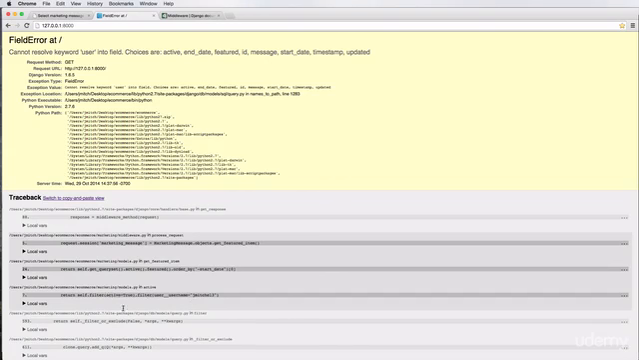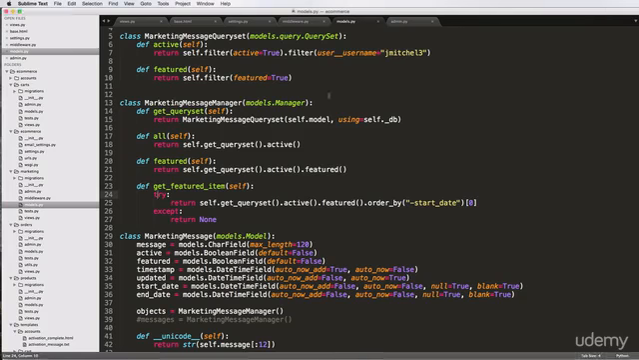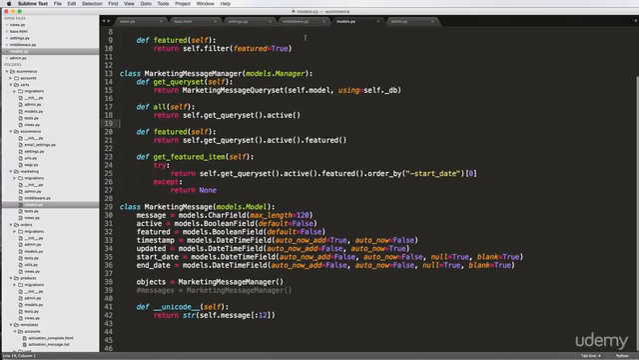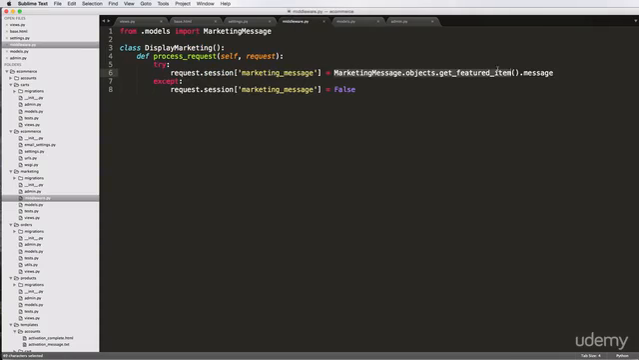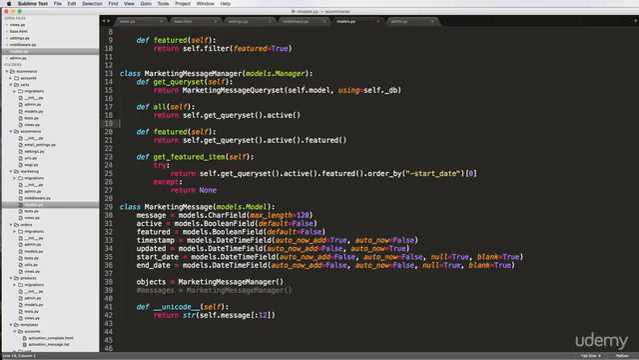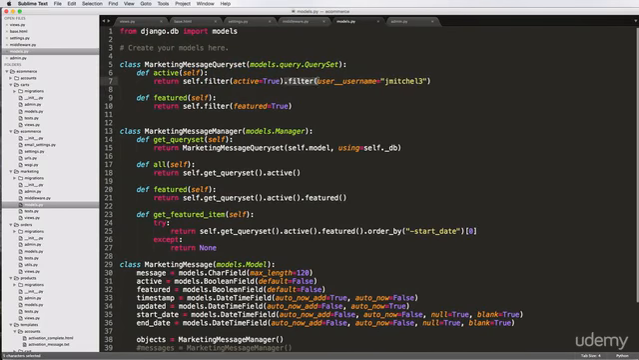Sometimes it does show you where the actual error is, and other times it will not, but it will show you something like this. And this is one where it's like, oh, something's wrong with my model manager, or my query set, or how I'm doing a call for my query set. So this is a call for my query set, and how I'm doing it was error prone, and that's because of this right here. So I'm going to delete that as well.